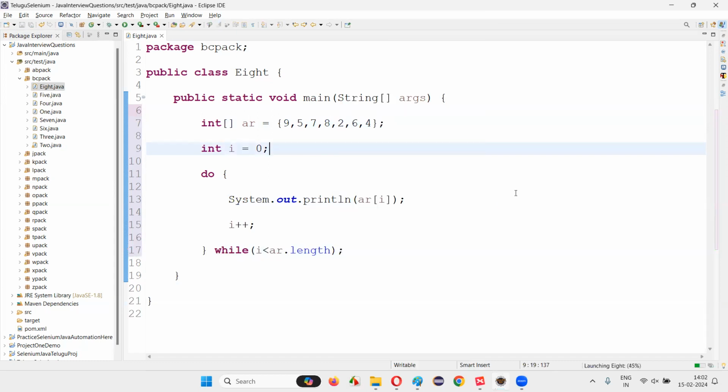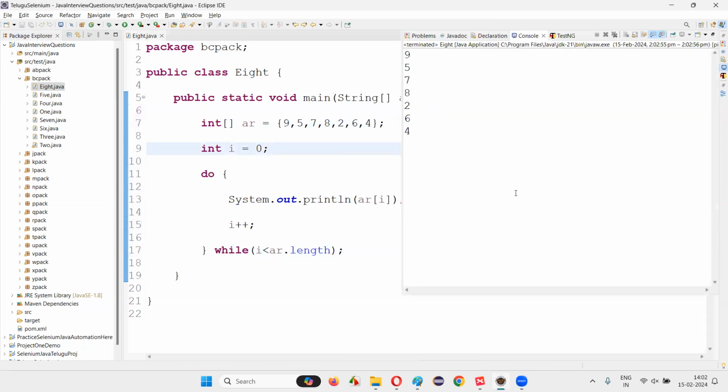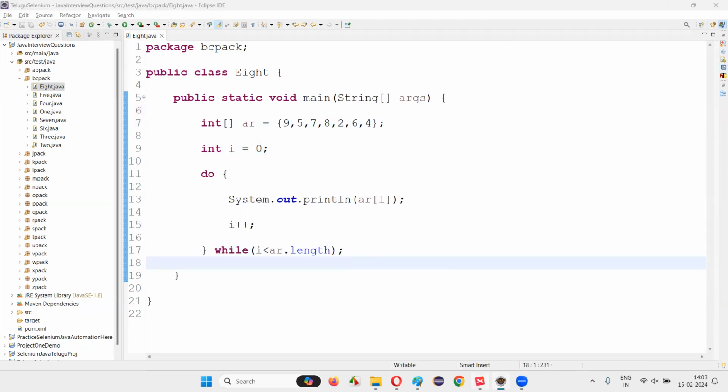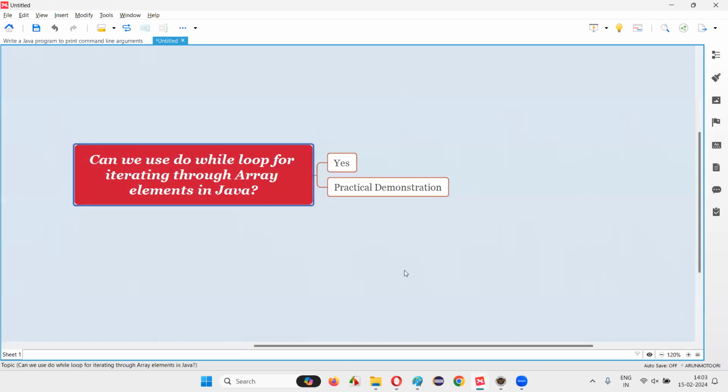Okay. So 9, 5, 7, 8, 2, 6, 4. All the elements of the array got printed here with the help of the do while loop. So with practical demonstration, I've answered this question for you.